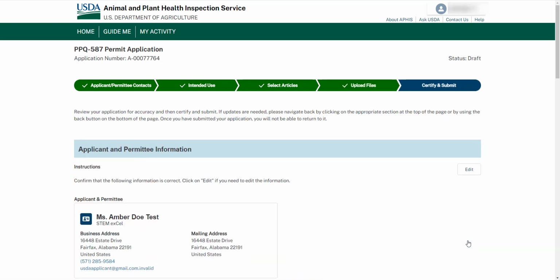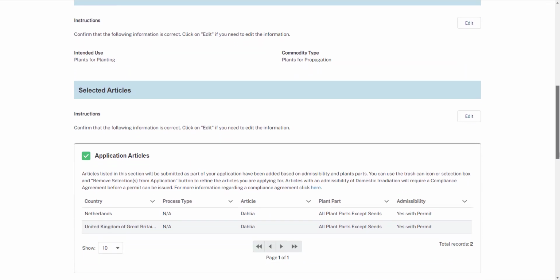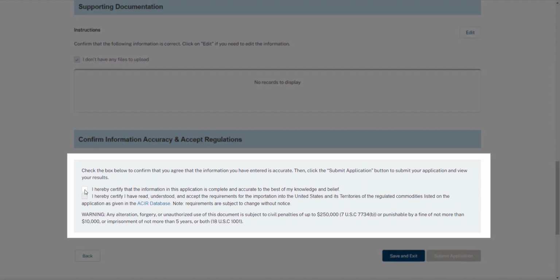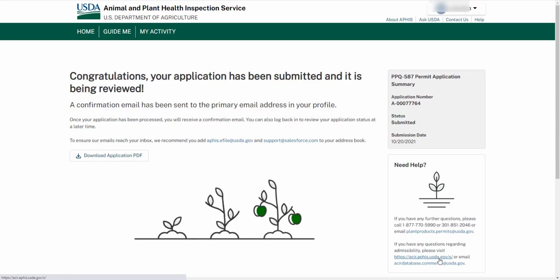In the Certify and Submit section, confirm your information is accurate. Then agree to the certification statements and submit your application. Please note, agreeing to the certification statements means that you have reviewed the conditions for your selected articles in the ACER database. Congrats! Your application has been submitted. Once processing is complete, you'll receive an email notification.